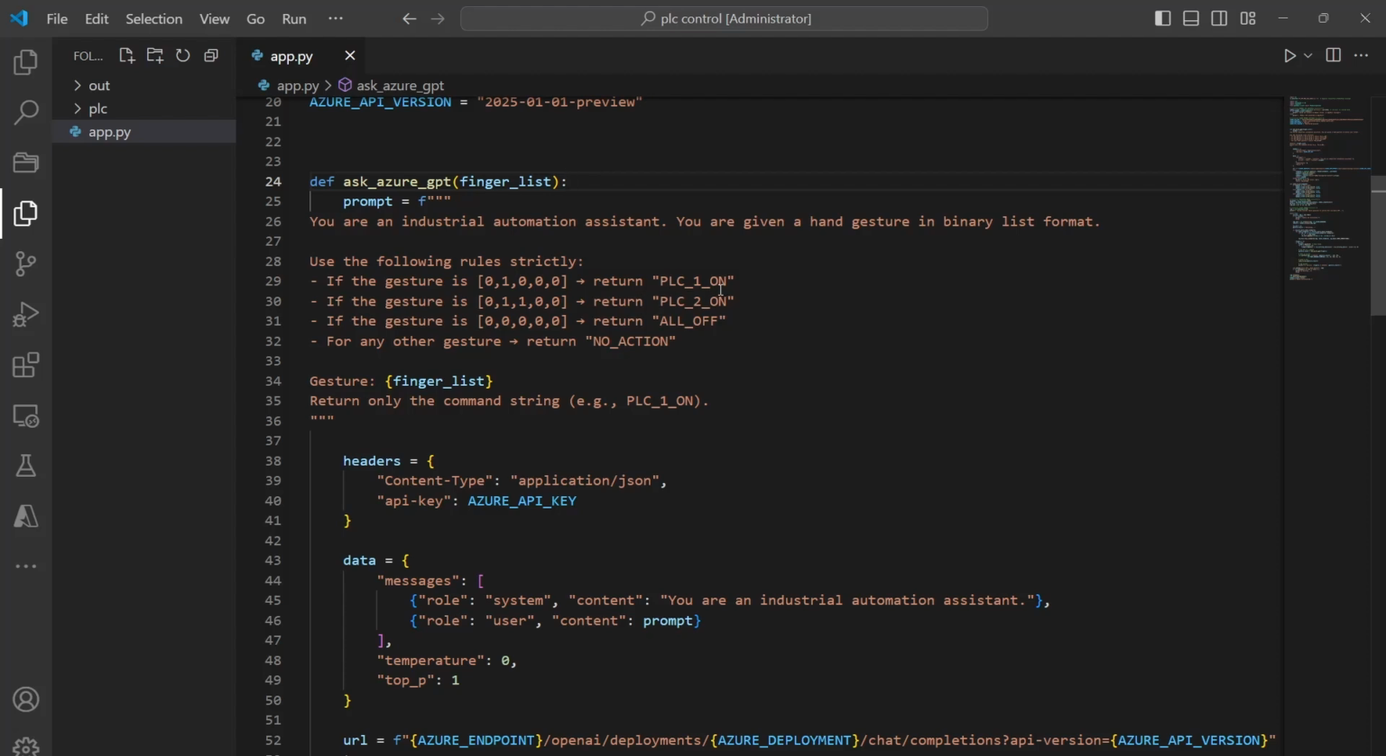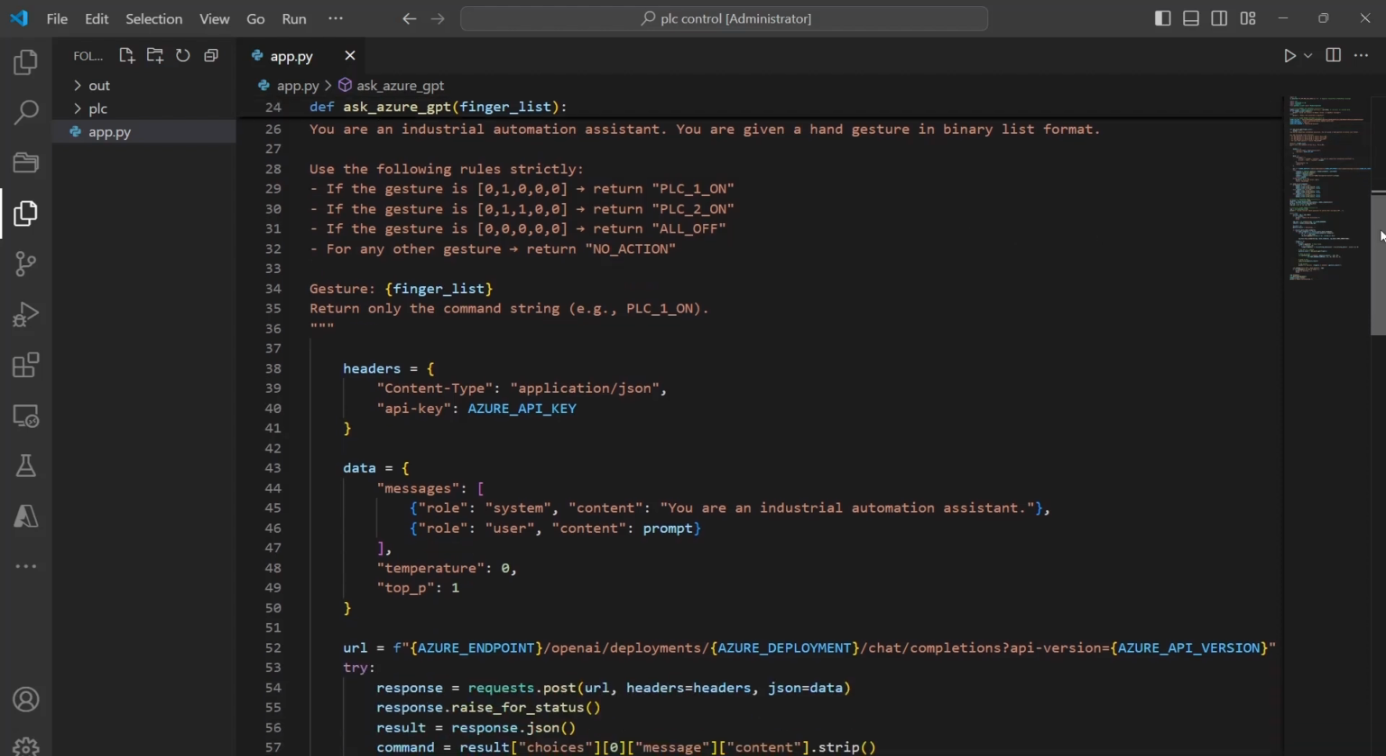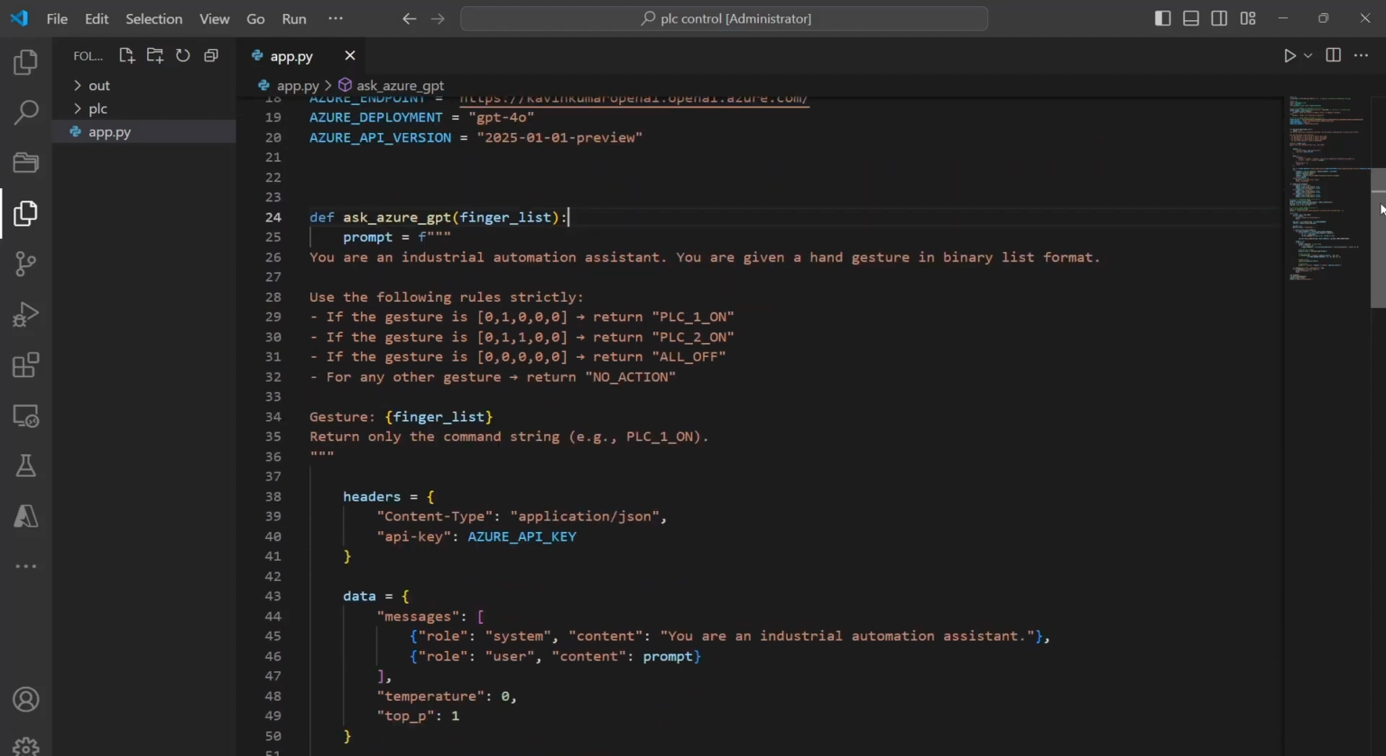If I'm showing my second finger, the middle finger, PLC 2 is going to turn on. If I show my thumb, a kind of palm finger, it's going to be all off. If I'm opening all five fingers, it says there is no action. That is how we feed these instructions to OpenAI, and based on the prompt, it is going to identify the hand gestures automatically, very accurately.